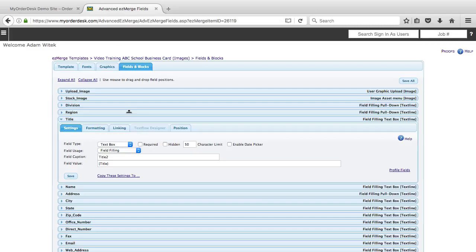The third thing we're going to talk about is the difference of field type. The most common field types are text box, pull down, and text area, in that order. Radio buttons, multi-select, and checkbox are rarely used. Let me show you an example of these different fields.